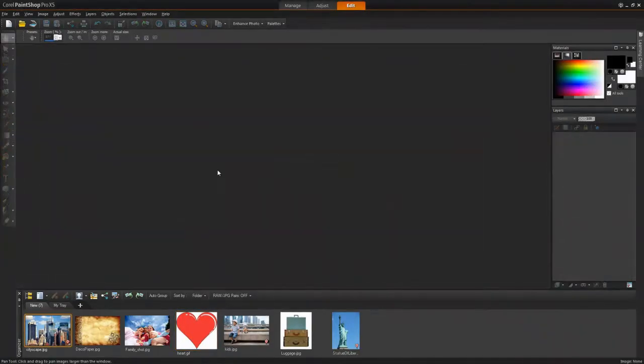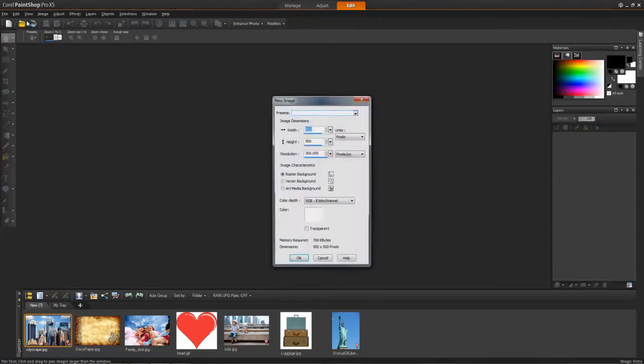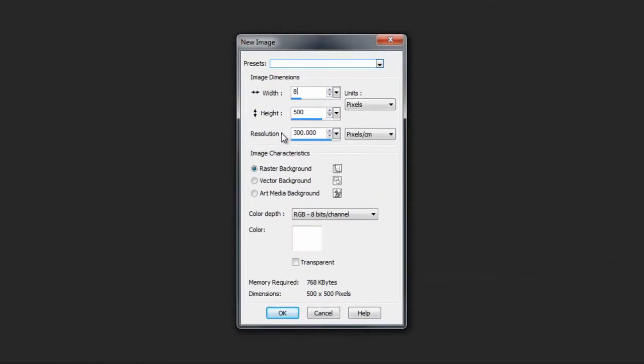We'll start with a blank canvas instead of just opening a photo, so we'll be able to set the exact size we need. Start by going to File, New. The dimensions of a Facebook timeline cover are 851 by 315 pixels. I'm also going to set the background to be transparent.